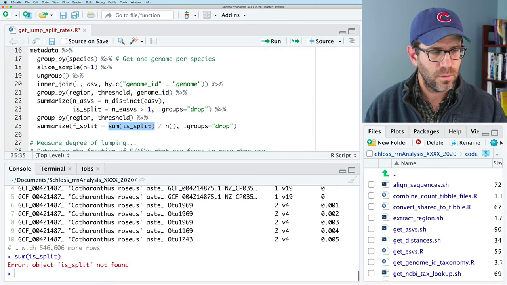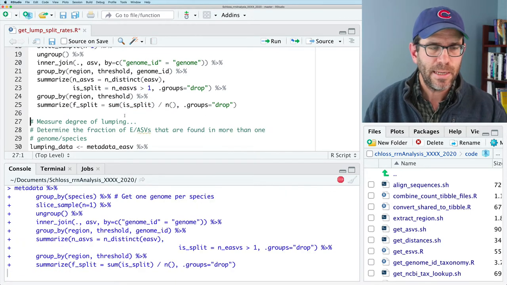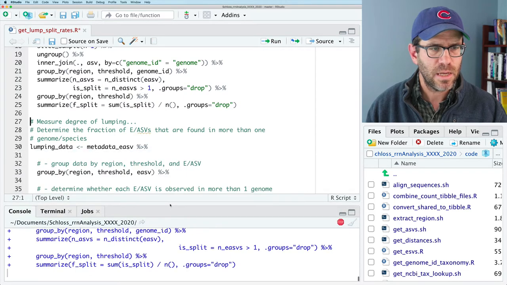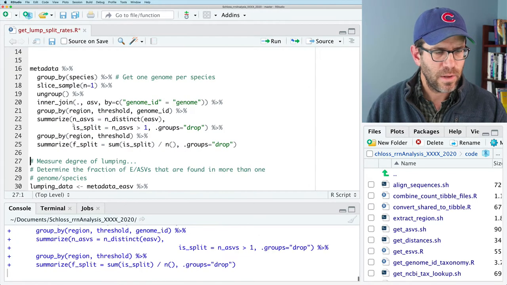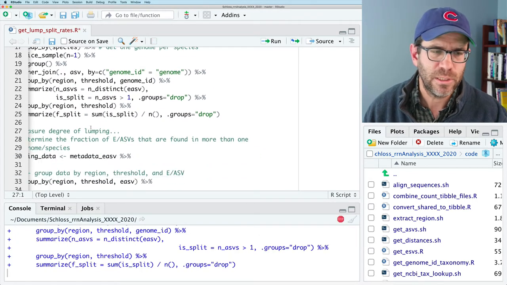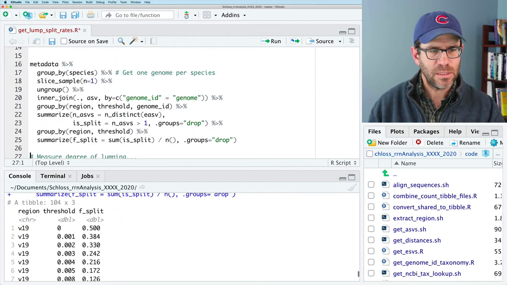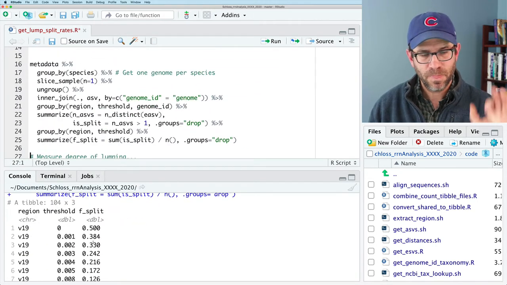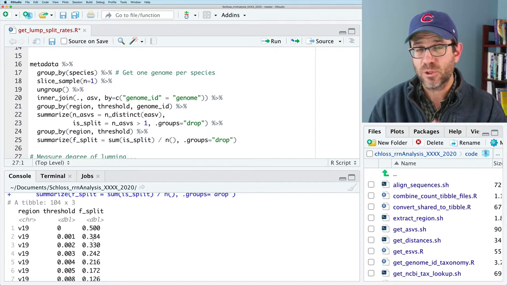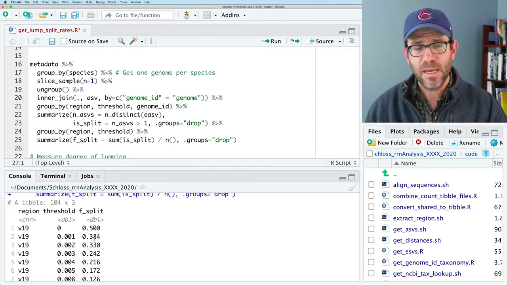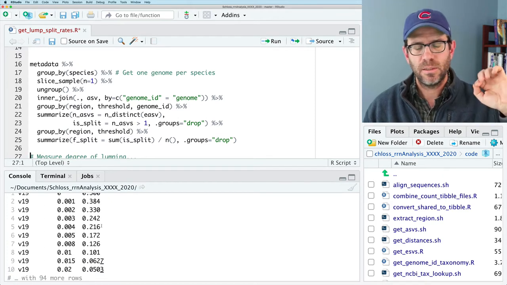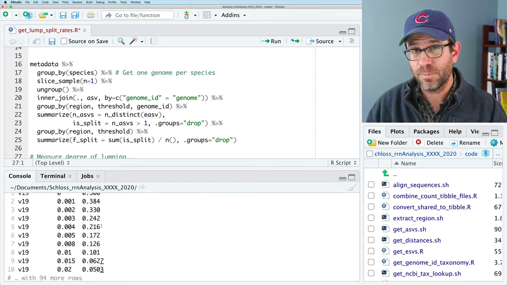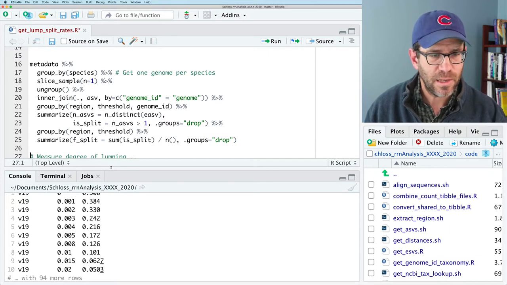And I meant to run the whole code chunk. This might take a couple seconds to run. NEASV is not found. Oh yeah, because I changed that. I will go ahead and run this, give it a moment, and we should get the right result back then. And so we see that we've got our region, our threshold, and the fraction of genomes or species that are split into multiple bins at each threshold, right? As you increase the threshold, the likelihood of splitting a genome into multiple bins drops, which is what we see, and that is good.